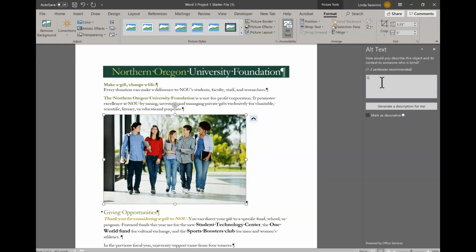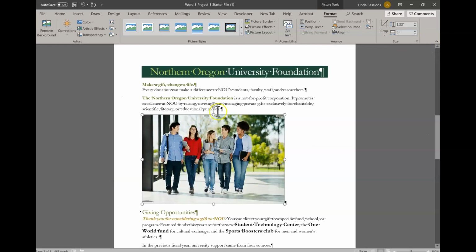And in this case, it's a group of 5 students walking on campus. So you just want to be as brief as you can, but still telling the reader what is in the picture. So we have that entered in there, and we can then close this box.